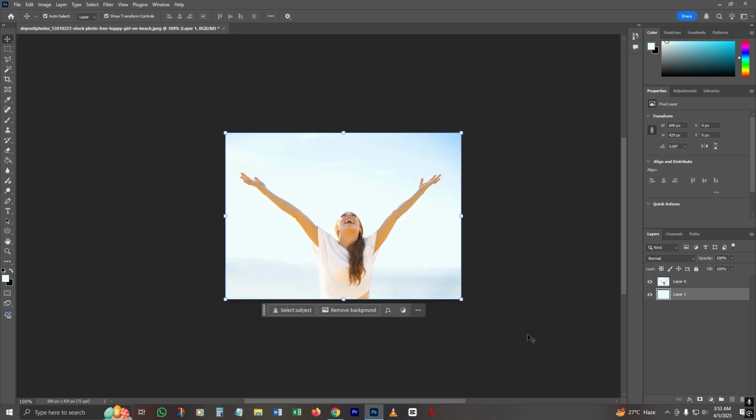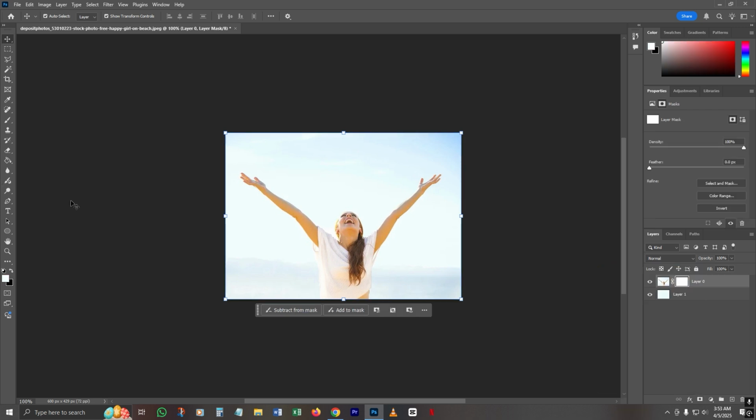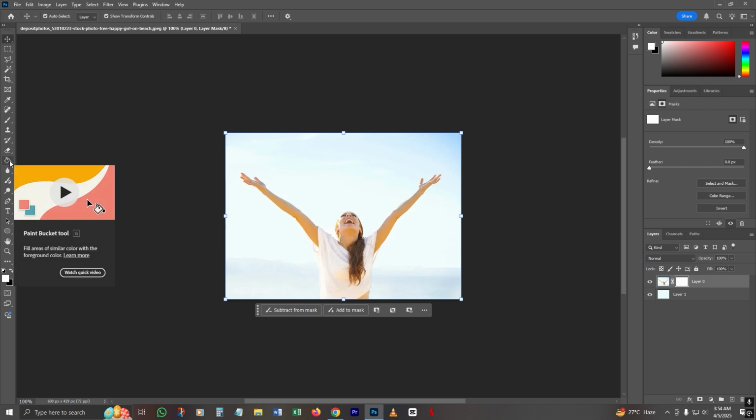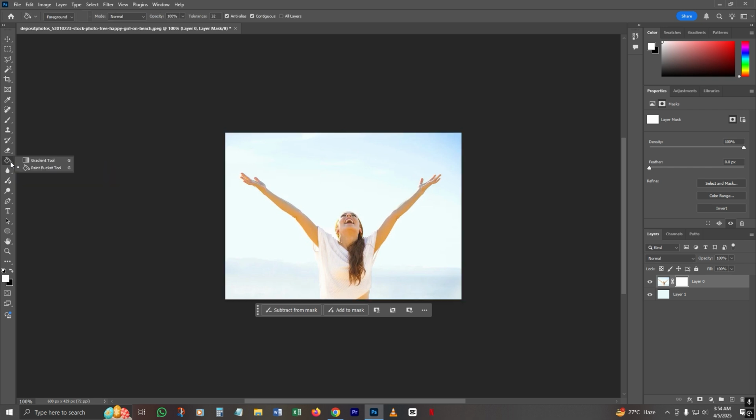Well, it's really quick and simple. First, select your image layer and then create a mask. Look at your sidebar. Look for the gradient tool. If you can't really find it, you will find it under this paint bucket tool. Simply right click on it and then you will find it here.